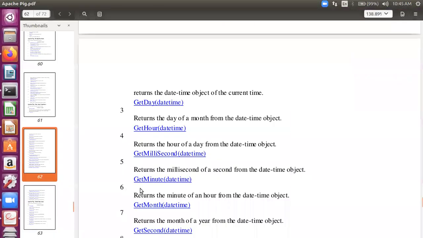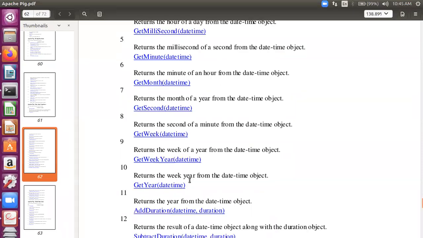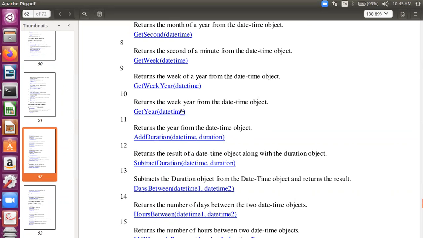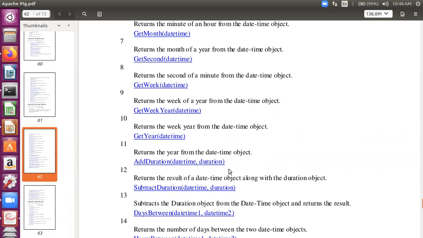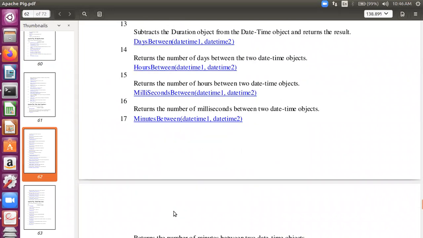Let's see some other functions, some different ones. Same as this, you can have a good look at all these functions. Get week. I'll share this file with you so you can have a good look at it. Here the description is there. If you click on this link, it will take you to the online resource. There's a lot of help on this. Look at these functions now: days between, hours between, milliseconds between. So you can compare two dates also.